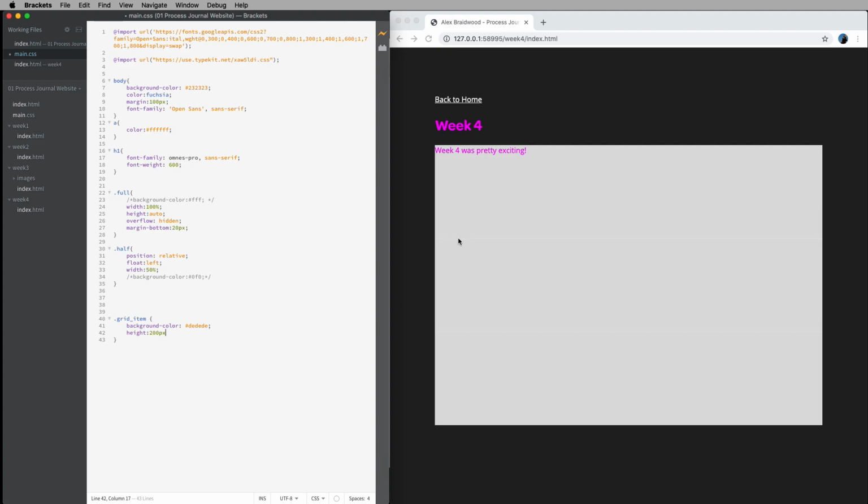Now, I don't know if you can tell, but there's a thin line there that's showing me that the div is automatically 100% the width. That's just how divs work. They're stacking on top of each other. And now we're forcing them to be 200 pixels tall, but I still can't see it great.